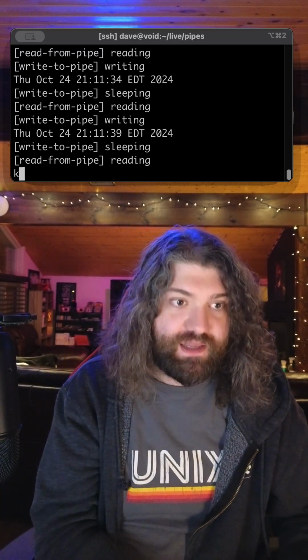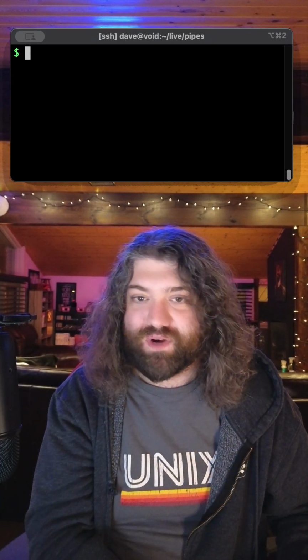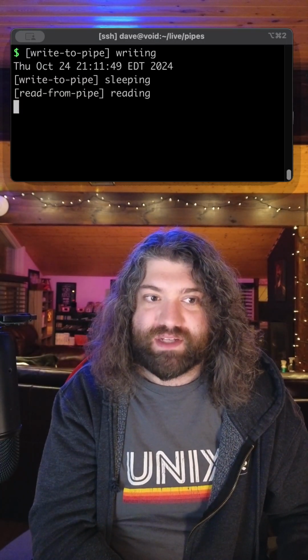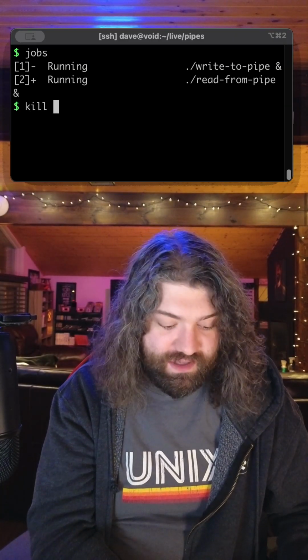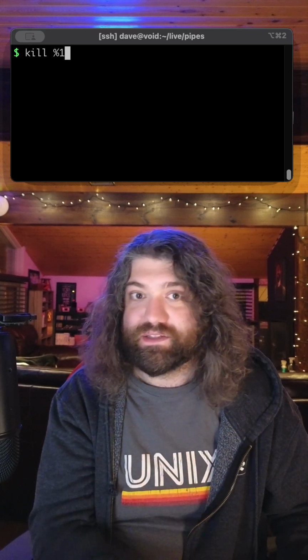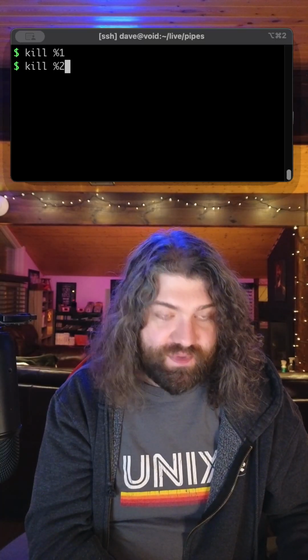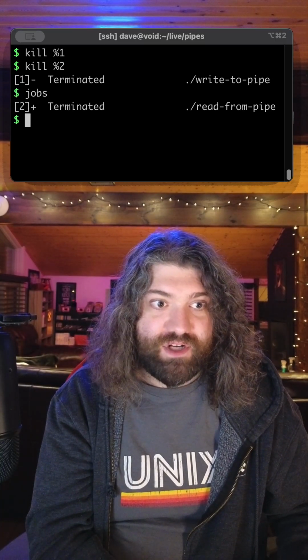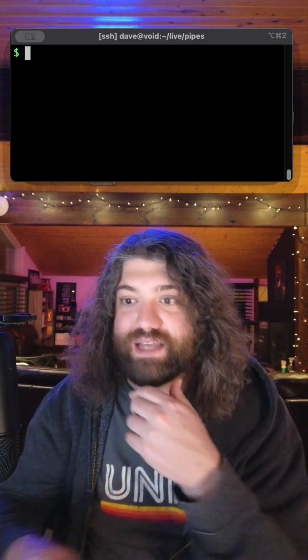Let me kill these. Now that we're in this, I have a prompt here, but as you can see, every 5 seconds we're going to get some information to the screen because of the background processes. I can type jobs and I can see both of them running. I can kill %1. That's why I keep pressing Control L to clear the screen. So kill %1, kill %2, and I run jobs, and you can see there's nothing there now. They're both terminated. So that's how you deal with it.